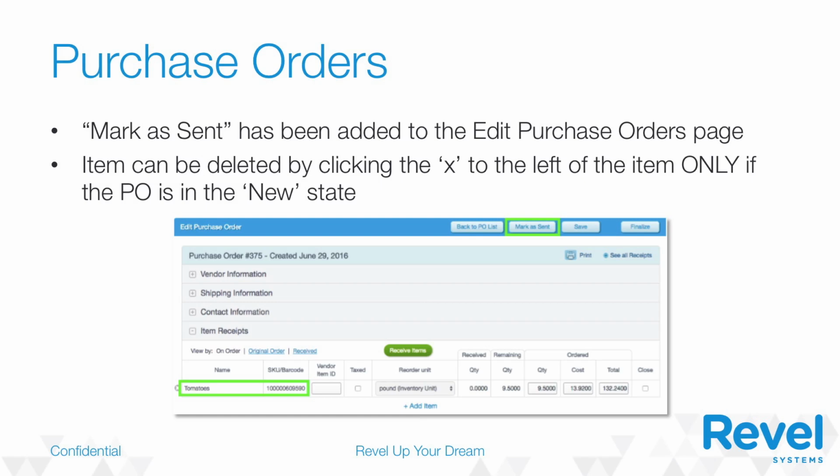I also want to add that the ability to delete an item off of a purchase order at all is something that we added into the recent release. So prior to sending the purchase order, letting your vendor know that you want to purchase this stuff, you can delete an item in case you added it to the purchase order by mistake, or you just know ahead of time that you're never going to be able to order this item.